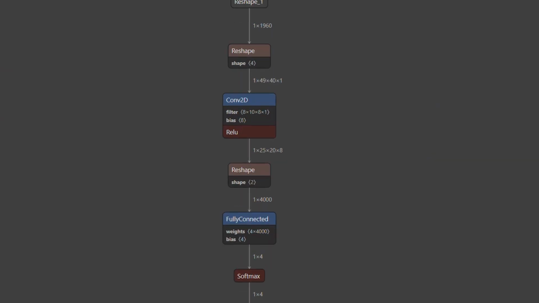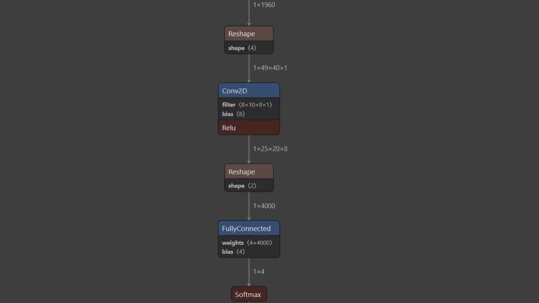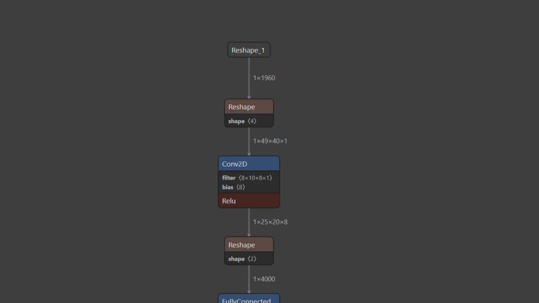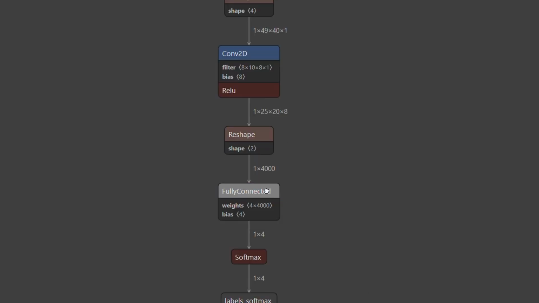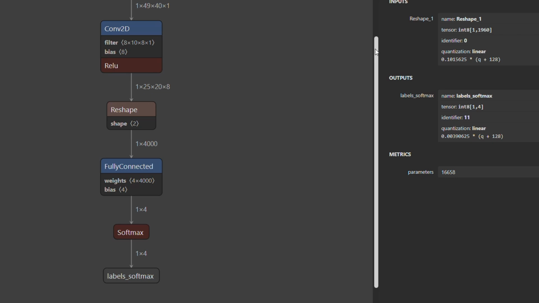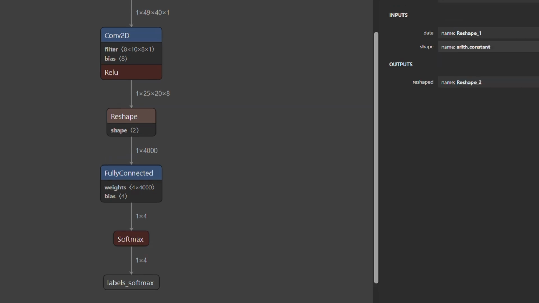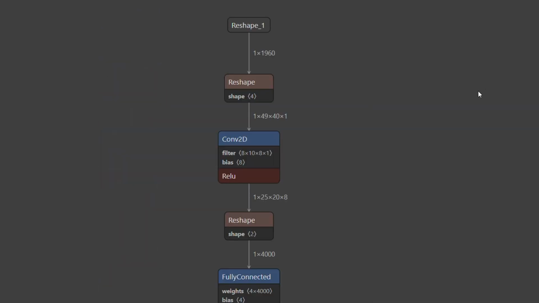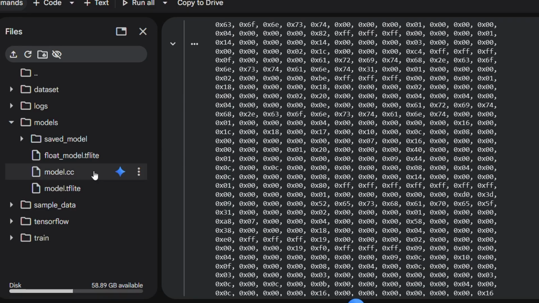You will see a simple convolutional neural network at the beginning, followed by a fully connected layer, and finally at the end we have a softmax layer with output size 1 by 4. These four outputs correspond to on, off, silence, and unknown.